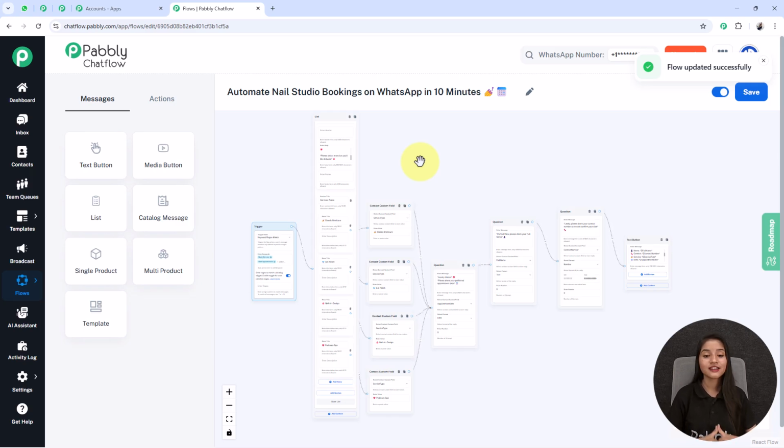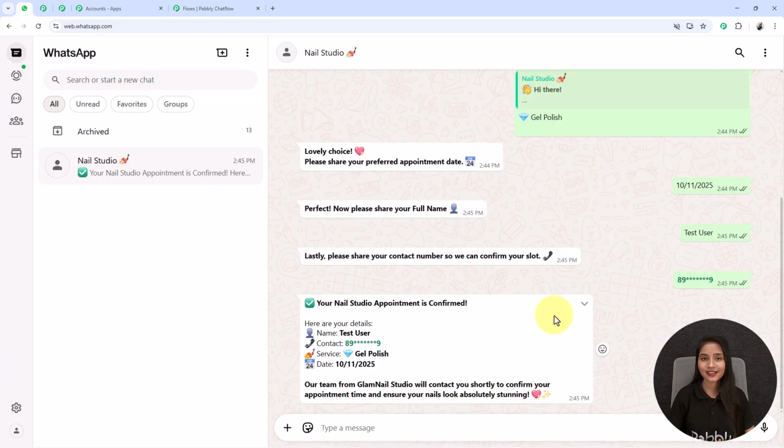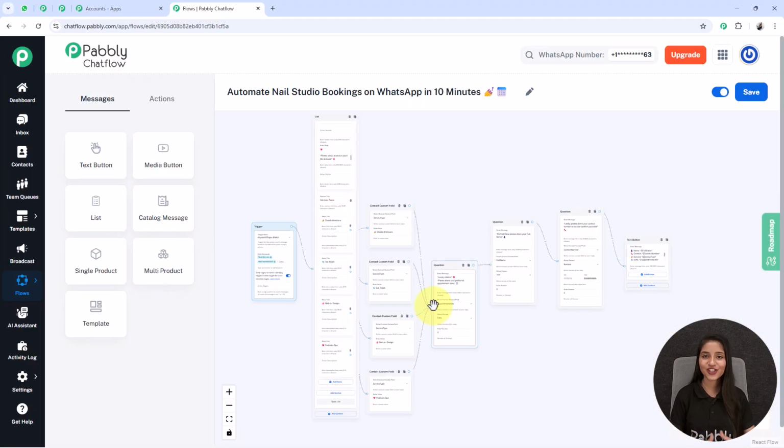You can check out. This automated chatbot will reply to your users in real time like this. Done the process of booking appointment into your nail studio without you doing any manual efforts, and it is only possible with the help of Pabbly Chatflow.